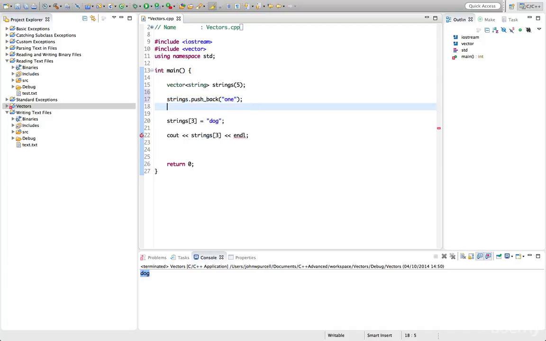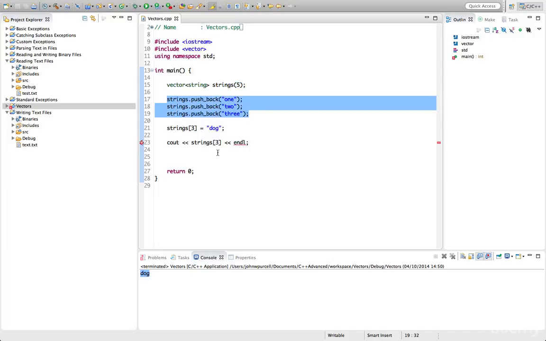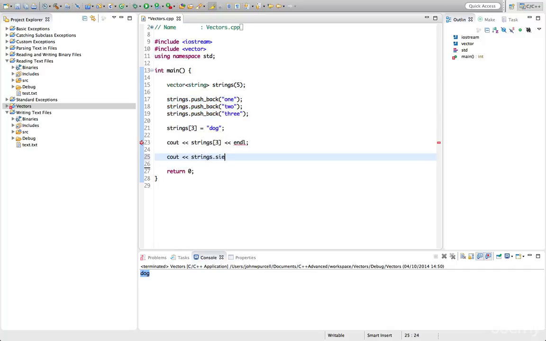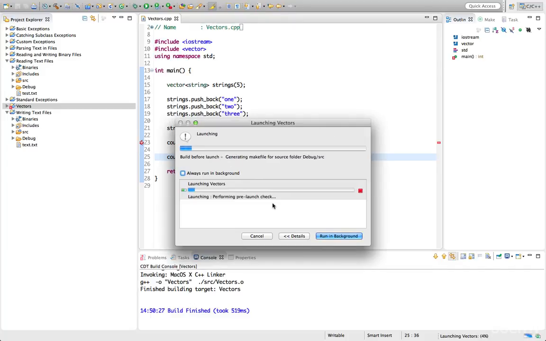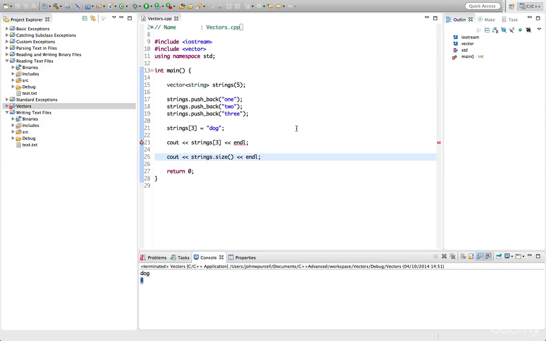And let's copy that, add a couple more. So I'm going to add 2 and 3. So I pre-sized the vector to have 5 units in it, 5 elements. Then I added 3 more to it. So we've now got 8 elements in there, and we can see that if we do strings.size like this, endl. Let's run this, and we will find that we've got 8 elements in there.